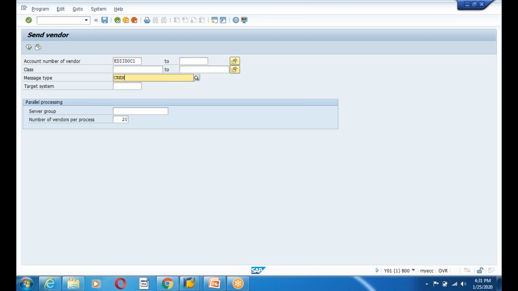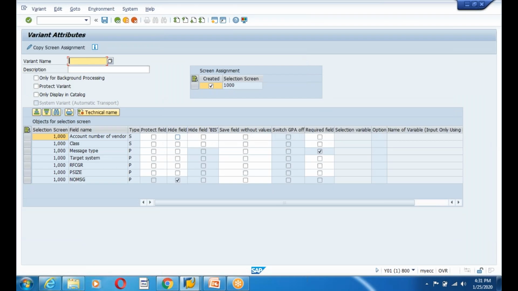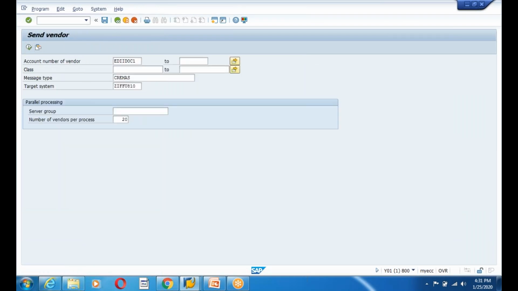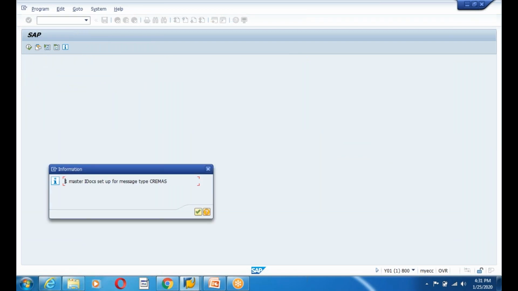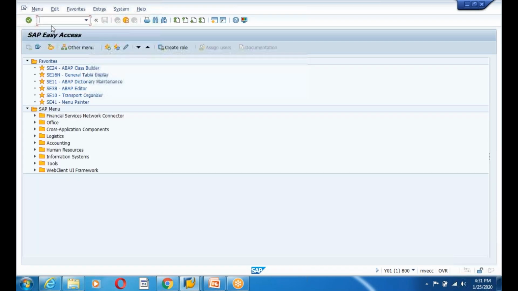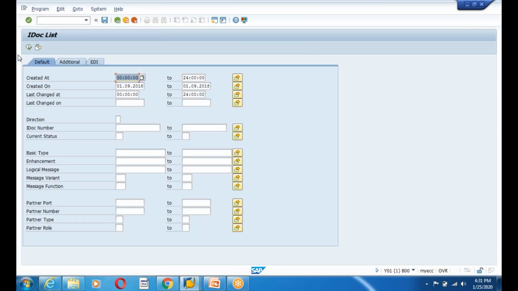Message type CREMAS, and the target is what? G Irfan 810. Okay, save it. Save it and execute. One master IDOC, one communication IDOC is created. So I put partner profile, trigger IDOC immediately, WE02 and execute.